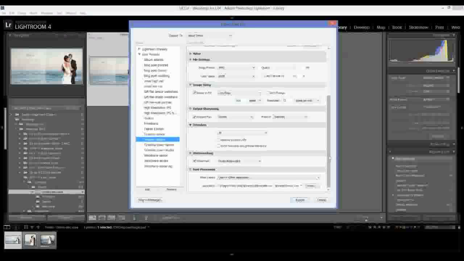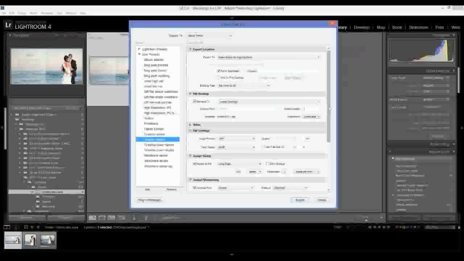Does anybody have any questions about the export dialog of how to set it up before I move on to some plugins? I'm not seeing any so far about the export dialog, but we can come back to them if we get any. Okay, great.